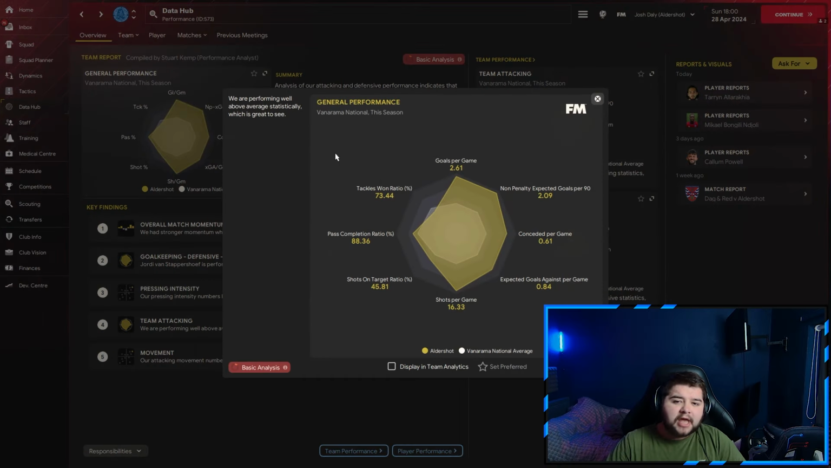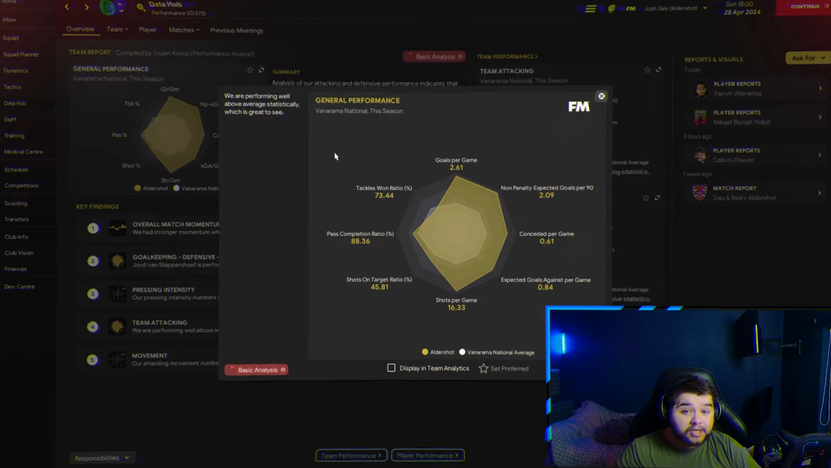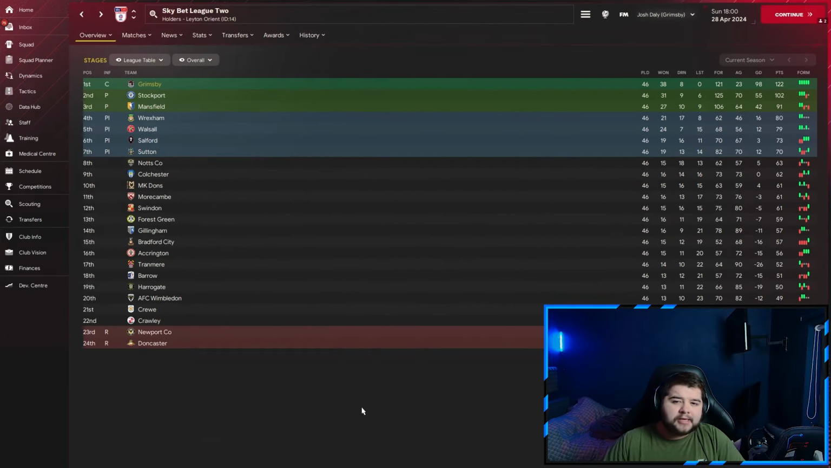Now, going over to the data hub, we are going to be looking at 2.61 goals per game, conceded at 0.61, so that is bang on 2 goals more than what we are going to be conceding, just over 16 shots a game, alongside a 73.44 tackle win ratio, and a pass completion of 88.36. What a season.